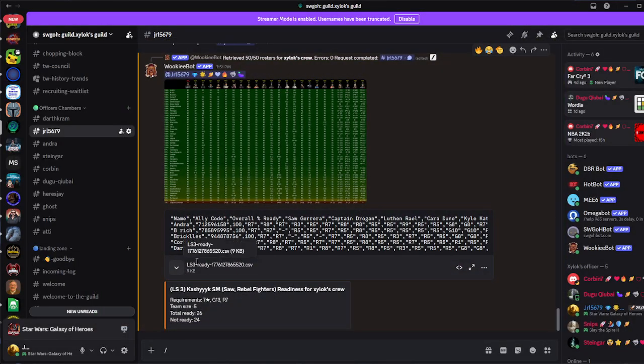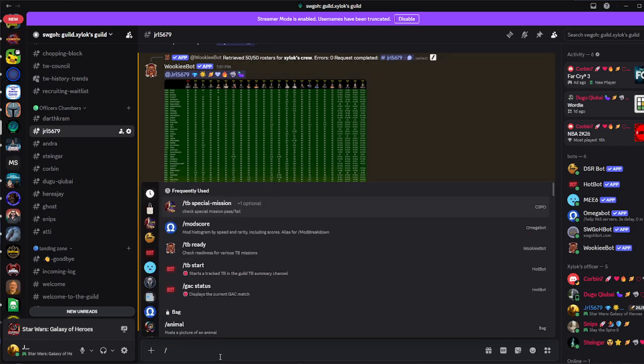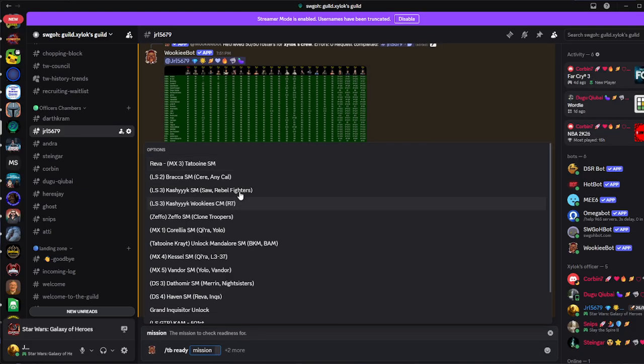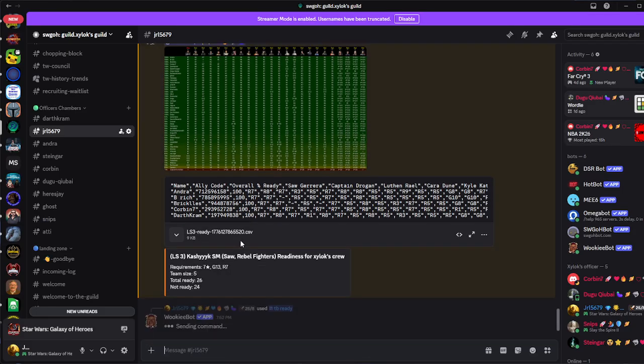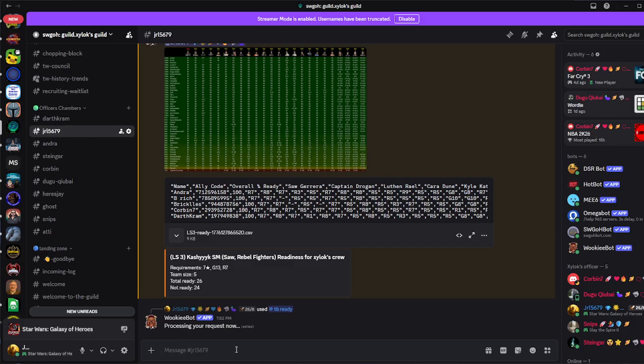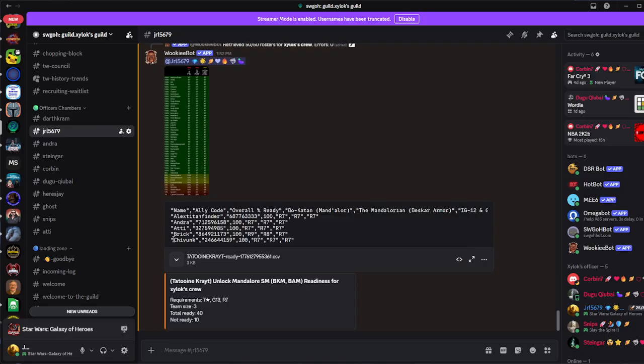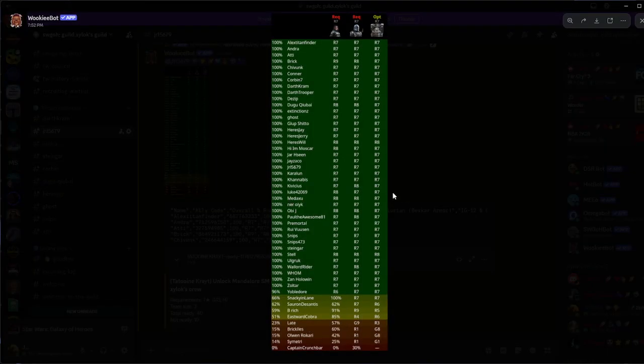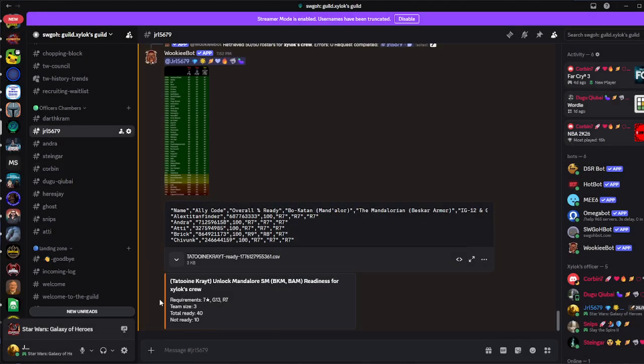This is very helpful for just on the fly. I used this one multiple times at TB, especially as we were building up to be ready for the Jedi Knight Cal mission or the Bo-Katan unlock mission, unlock Mandalore. I would go and spam this before each of those phases to find out how many people we had eligible for a run. Now that we have 49 Jedi Knight Cal Kestis people ready, I don't have to worry about that as much. And same with Bo, because we're up to 40, which is just awesome. So the Wookiebot is great for that, and will give you realistically special mission specific information.